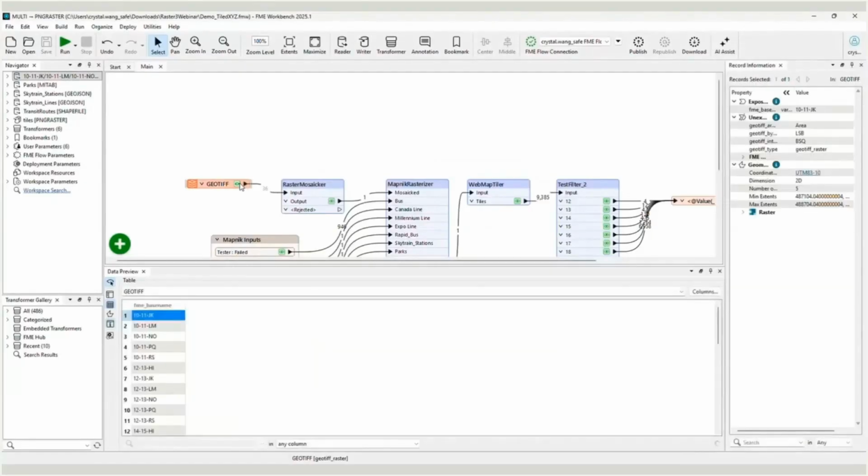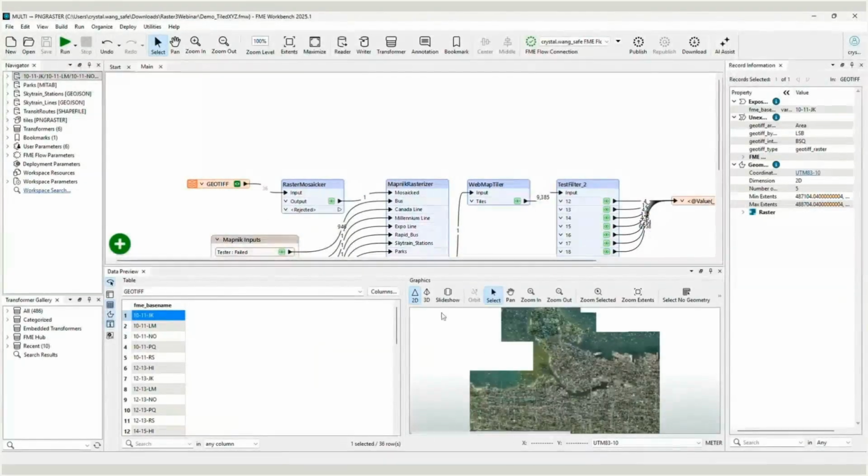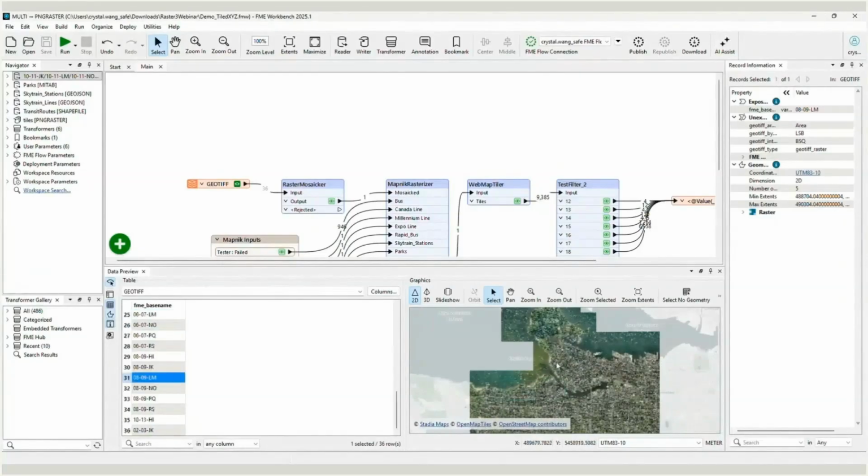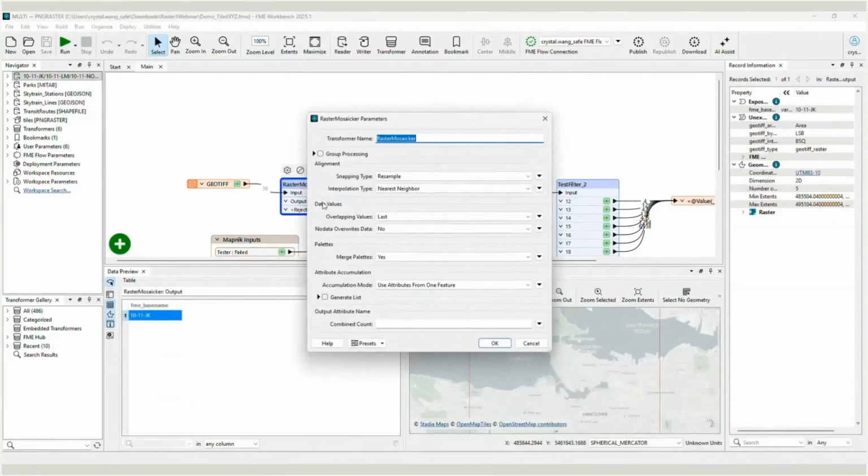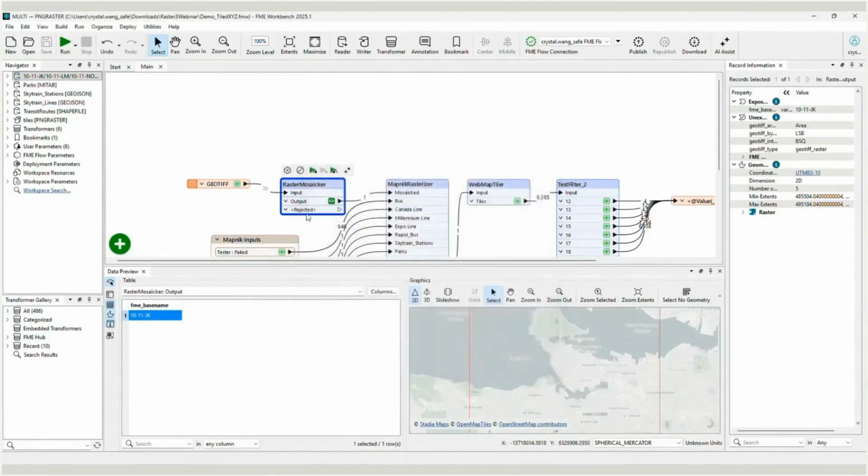All right, so our workflow begins with reading GeoTIFFs that cover the city of Vancouver. The 36 input GeoTIFFs cover their own extents. Since we want to piece them together into one big raster, we'll use the RasterMosaicer, which accepts many raster features and combines them into a single one, which is exactly what we need.